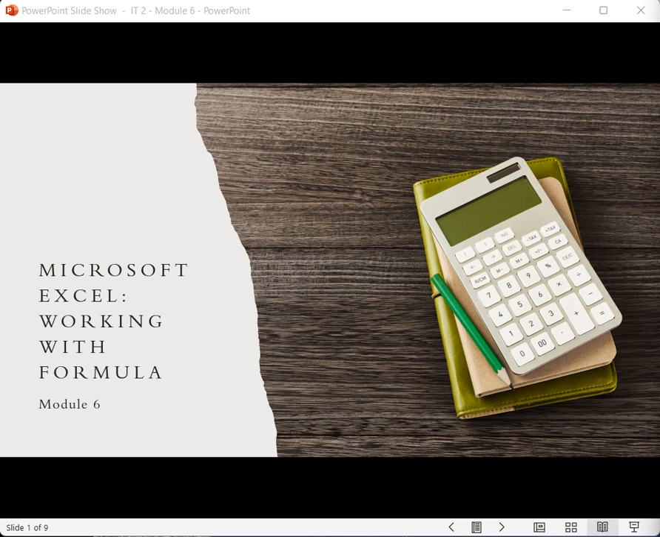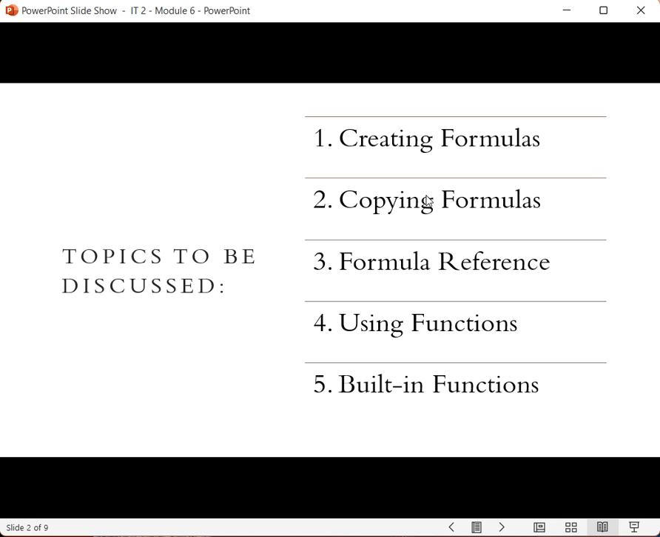I am now going to discuss to you the topics for Module 6 entitled Microsoft Excel Working with Formulas. Alright, so here are the topics that we're going to tackle in this module.